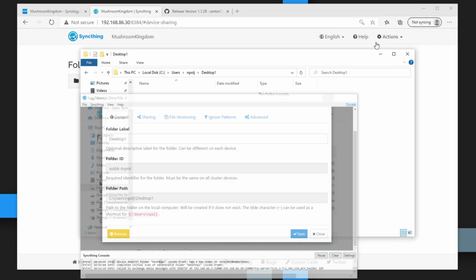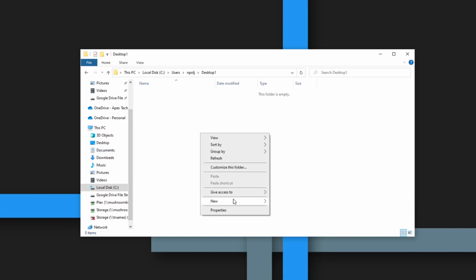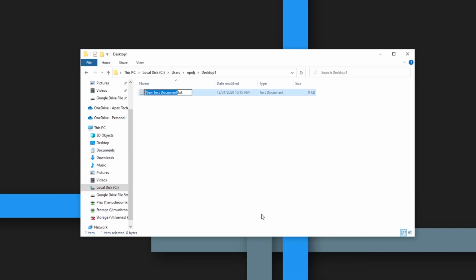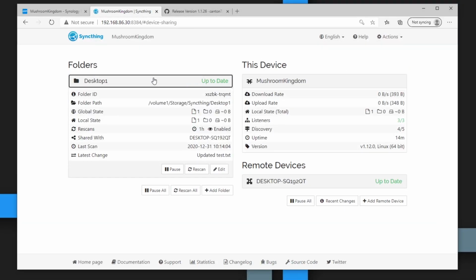So we have our folder. Minimize a couple things here. We have our folder here. It is empty. Let us drag something in here or create a new text document. Click on this. Click on Test, and you will see an option come up under here, and it went from up to date, and you can see latest change was test.txt.